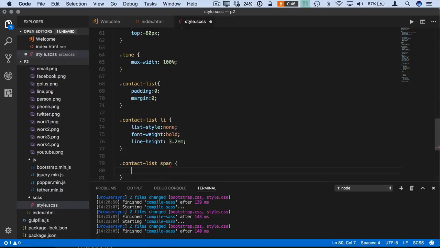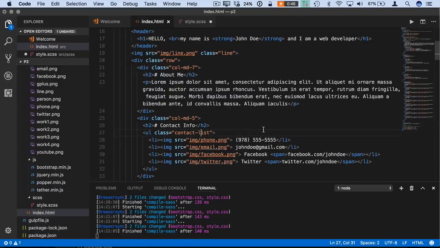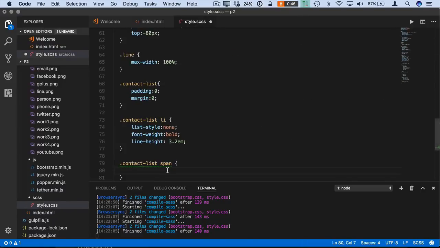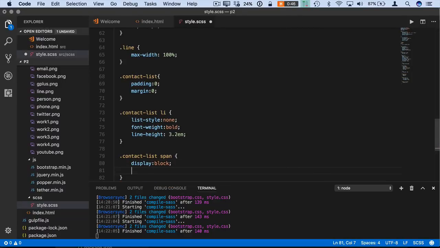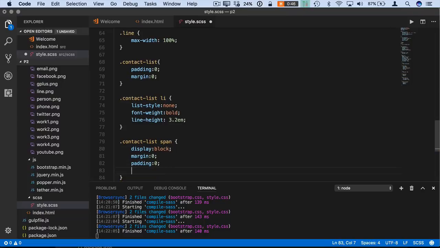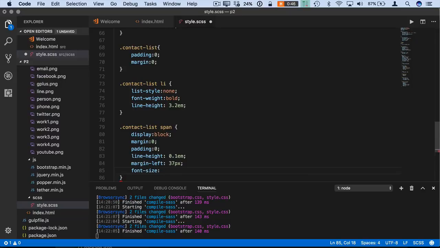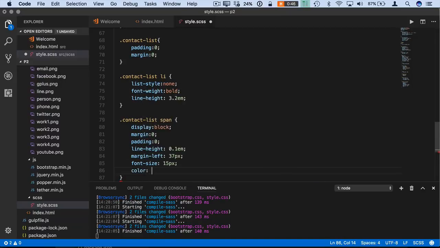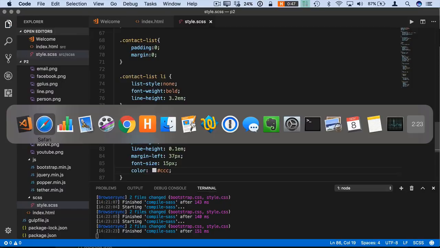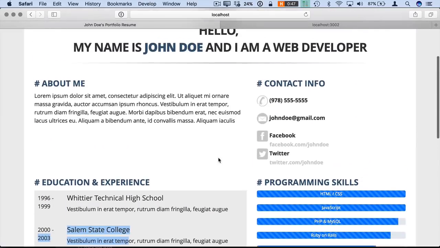So now we're going to have a span we're targeting here. Go back over here. So contact list, and we had our spans there. And inside of here, we're going to do a display as block. We're going to remove the margin and the padding, so both of those 0, get rid of them. Line height is going to be 0.1 em. We're going to have a margin left, and that is going to be 37 pixels. And we're also going to do a font size of 15 px. Color, we're going to have CCC, so we're going to choose this gray, and save.